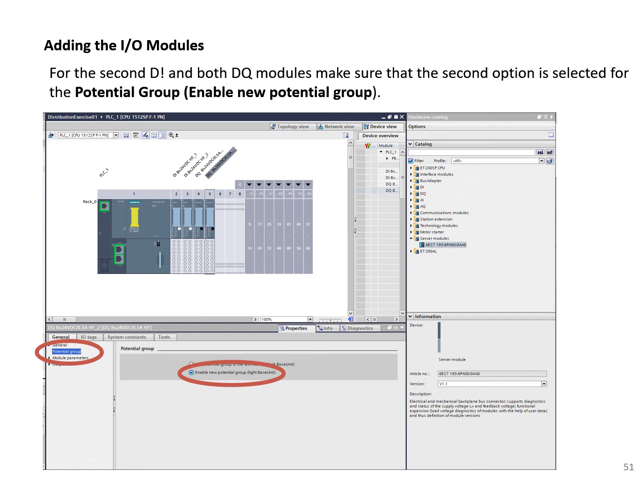Again, if you use PLCSIM, you most likely won't encounter any issues, but when you want to download your program to the real PLC, then you will get an error because your device doesn't match.